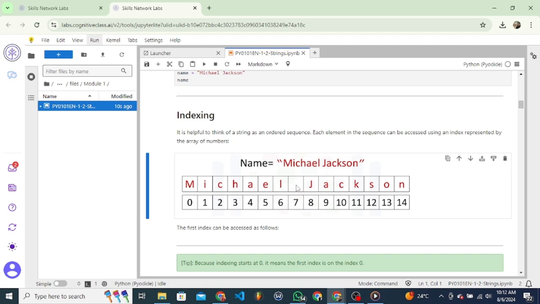And even the space is also a character. In this case we have the space at index 7. So if you want to access the space in this variable, you would have to specify the index as 7, right?